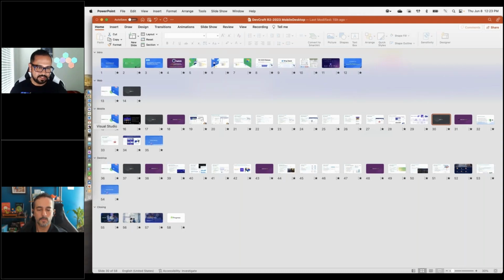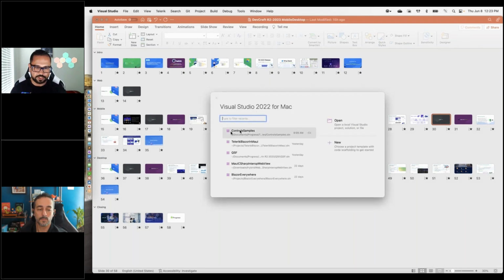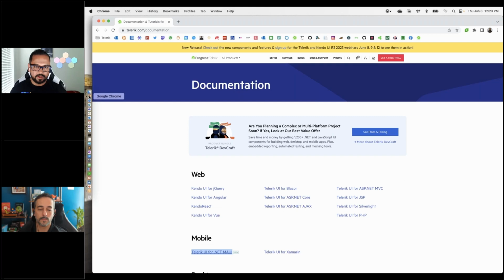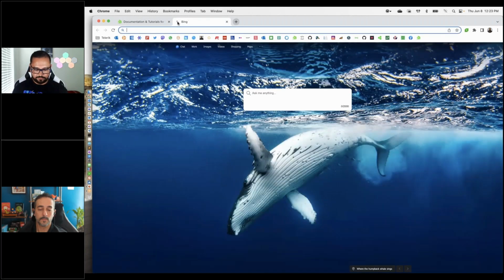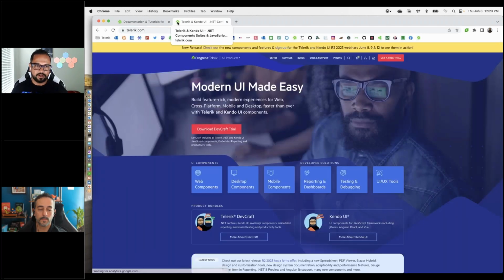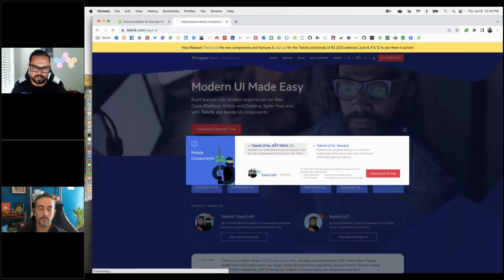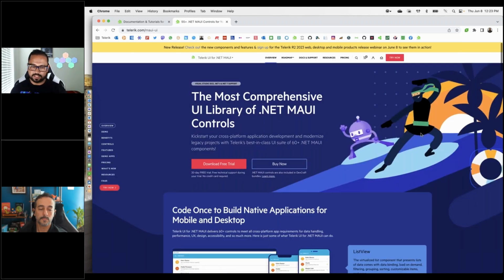Okay, so first thing is, let's start with .NET MAUI. And I'm going to pull up Visual Studio here, pull up this little sample app here. What I'm trying to show you is, if you are new to what we do, you head out to telerik.com and you look up mobile components and our MAUI suite. It tells you all that we do.